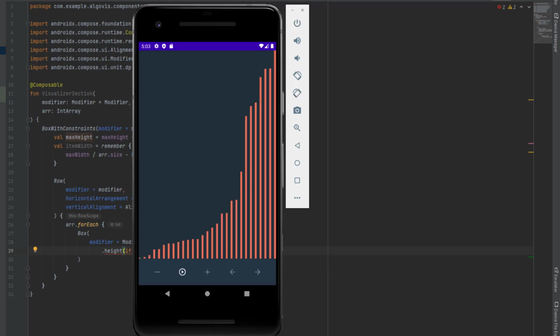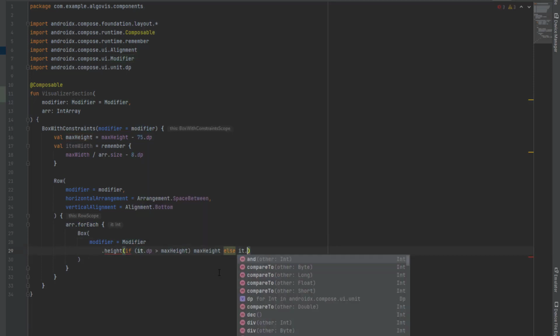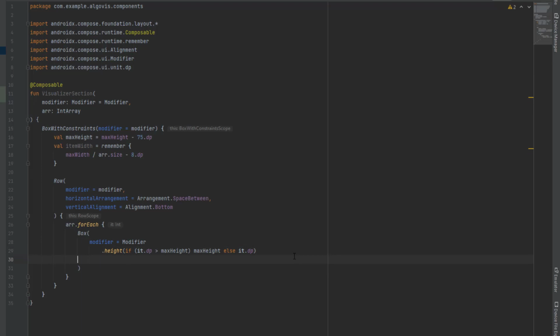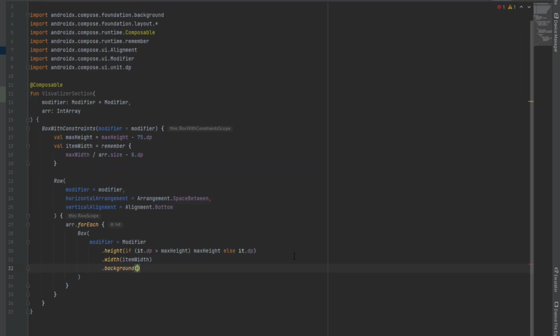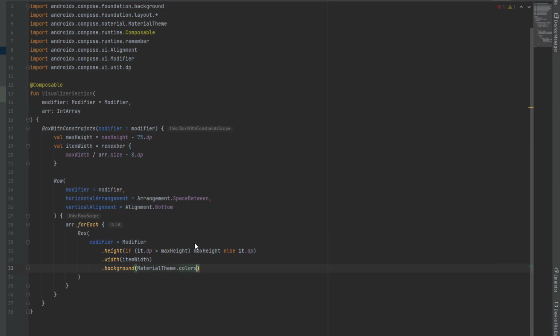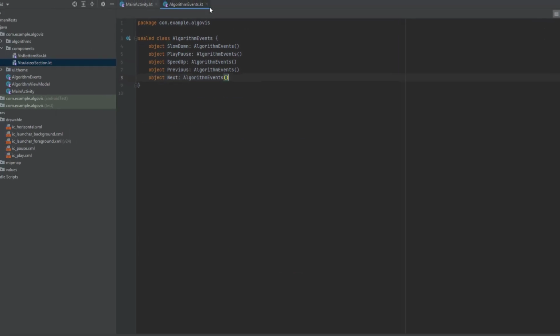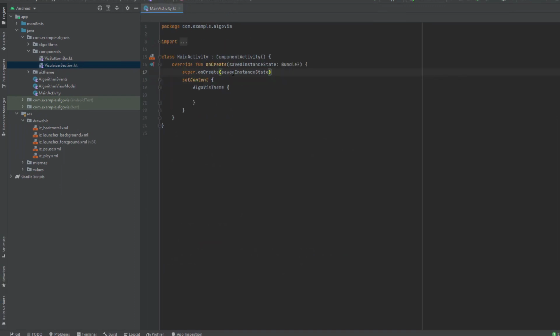So it will just go all the way to the end of the screen, no matter what its value. Other than that, we will just set its value, so it.dp. Then we'll apply a width, which is item width. Finally, background, which is MaterialTheme.colors.secondary. And that's actually it. Now finally we put these composables together inside our main activity.